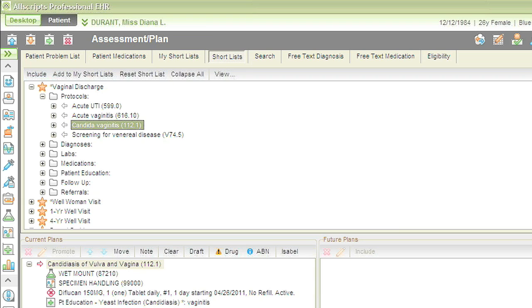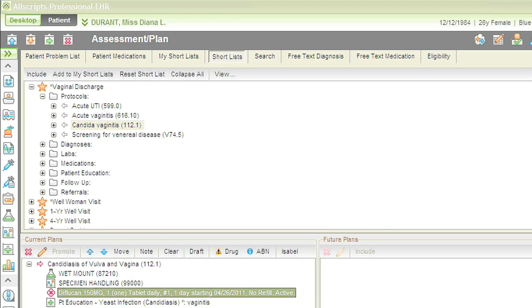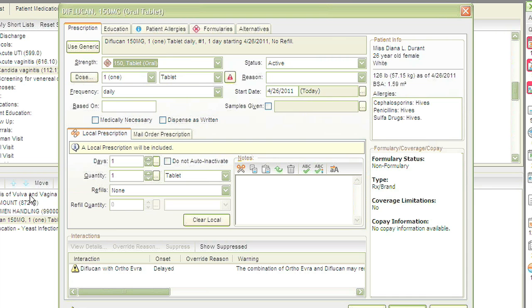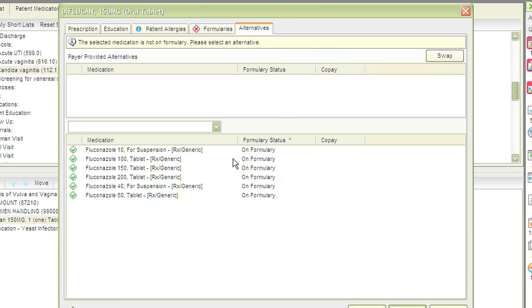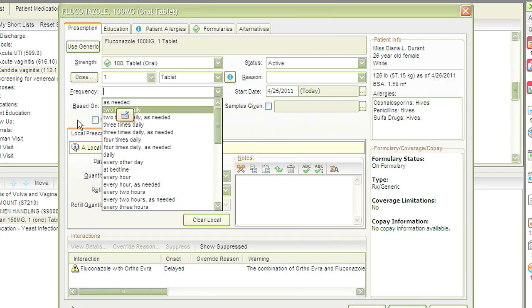And then you'll notice that the diflucan comes down with the red X, which indicates that it is not covered under the patient's formulary. In that case, you can swap the diflucan out for a different medication that is covered under the patient's insurance. By selecting the alternatives, it gives a list of all the drugs that are chemically equivalent and on formulary for that patient. You select the appropriate medication and write the prescription.